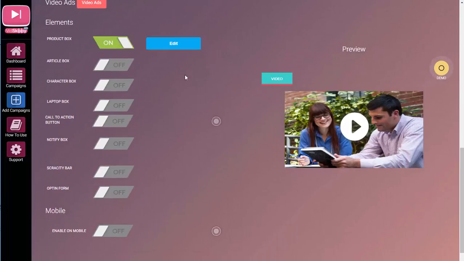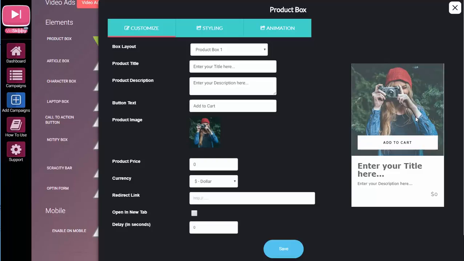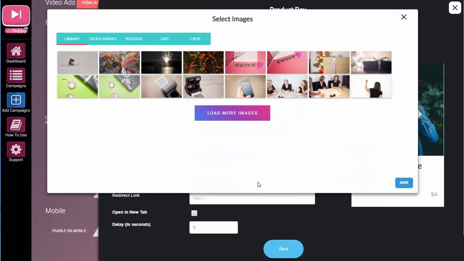So product box. If I click on there, you'll see this suite open here. Now this is particularly useful for e-com. So let's say that you wanted to sell an e-com product. You could put the product image in there. So if I click here, for example, you can choose one of the stock images, the library images. You can integrate with using again, GIFs, crop.